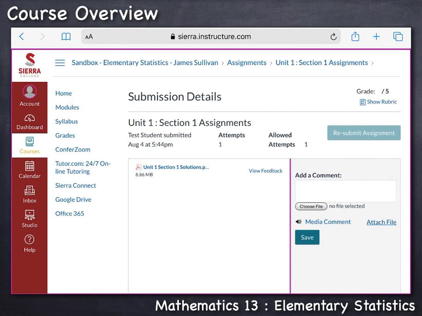If you click on the attach file, you can then choose a file to upload, and this is one way of uploading the correct file in case you made a mistake. But you really should not be doing this process at all. You should be uploading the correct file right from the beginning.